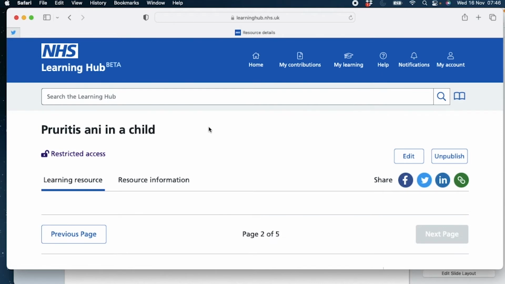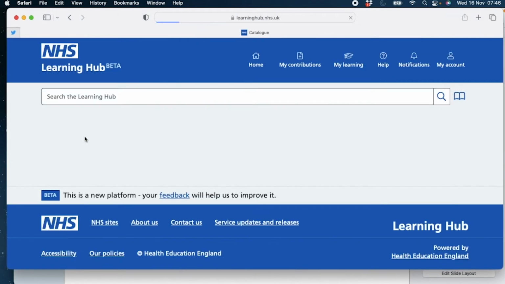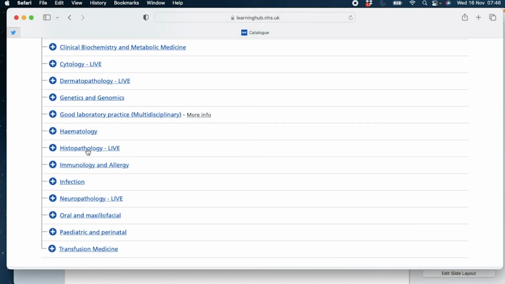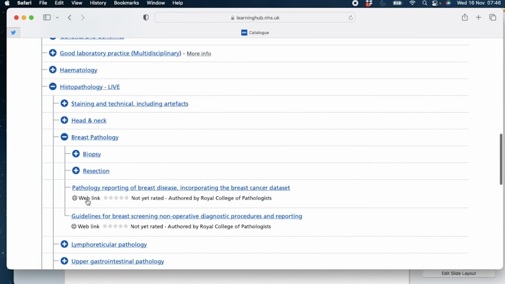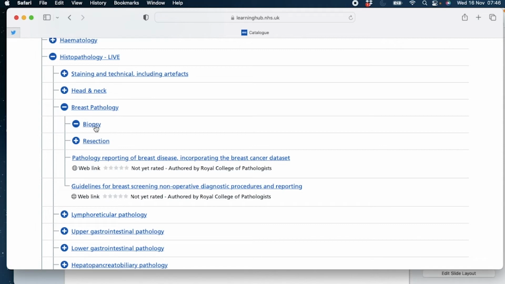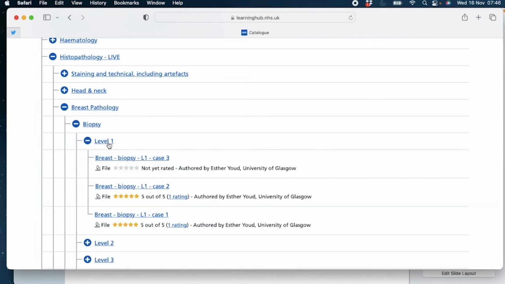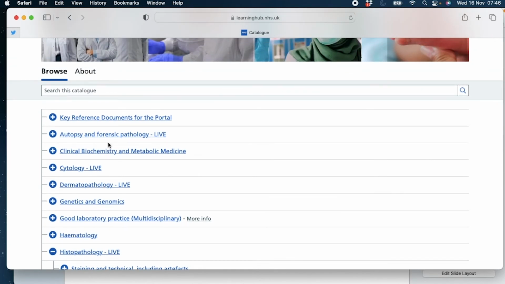So there's lots of different ways that you can use the portal. You can just work through the different levels, looking at what you're particularly interested in. So if you are looking at histopathology, you might want to look at breast pathology, and we've got sections for biopsies and resections, and you could just work your way through from level 1, working towards the more difficult cases. Or if you particularly want to see a diagnosis in particular, you can search.